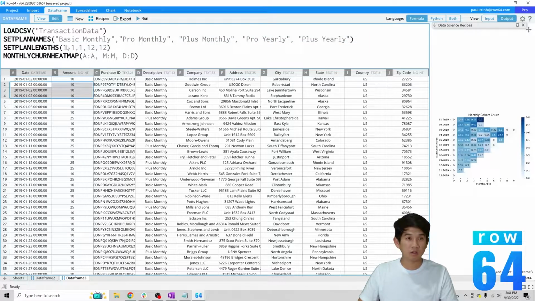What does that all entail? This is plan links. We're doing a monthly churn right now, so you want to put this in terms of months, right? How often someone can reschedule or repay. So you're delineating the number of periods for each of these plans. Basic monthly is 1, pro monthly is 1, plus monthly is 1, pro yearly, obviously a 12-month period. Same thing with plus yearly, a 12-month period.